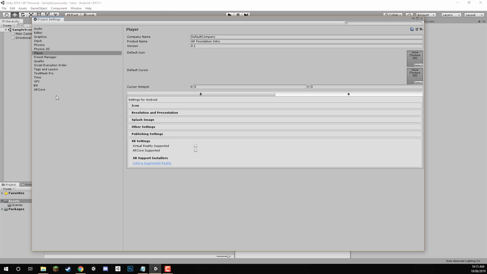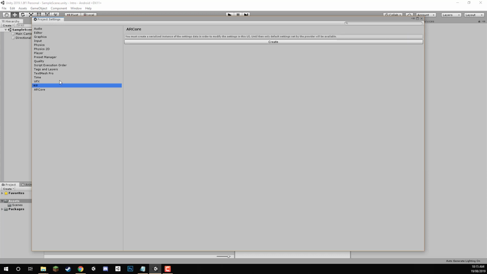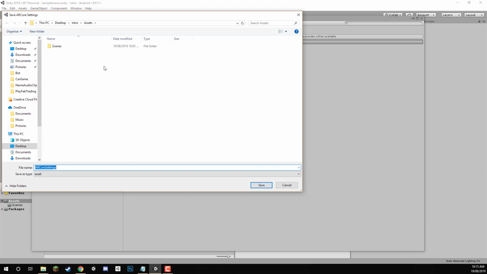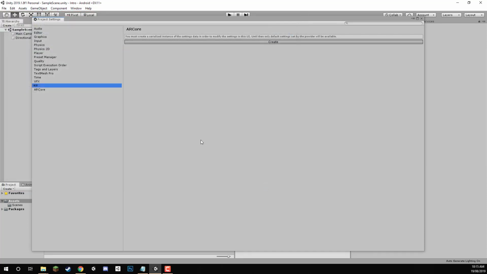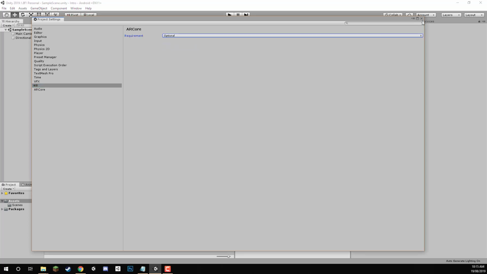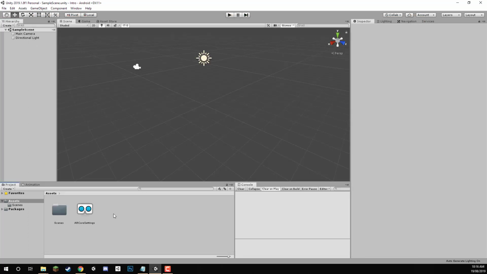Now, something else we also need to do is go down here to where it says XR, and it says you must create a specialized instance of the settings data in order to modify the settings of this UI. So we'll just click on create here. It'll ask us to save this somewhere, so we'll just save it right here. And there we go. And we just want to change this from required to optional. Now, with that all set up, our app is pretty much ready to go. If we were to plug our phone in and build this to there, we would see that the app works. But nothing really would happen because we actually haven't even set up anything for AR at the moment.